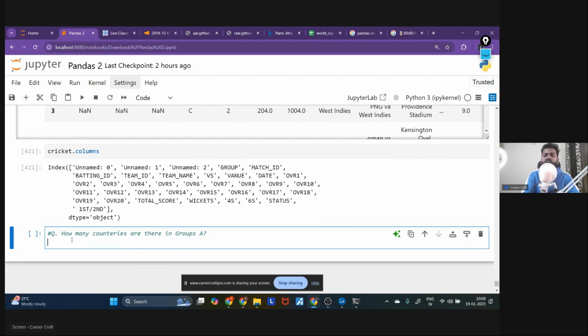right? Drop. Why to use drop, Sada, here? How many countries are there in group A? That's the question, right?